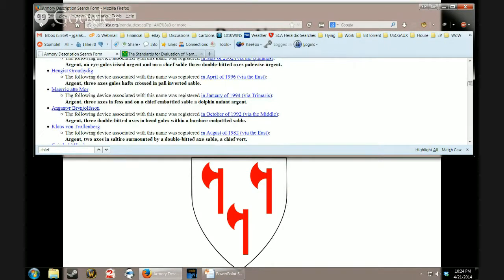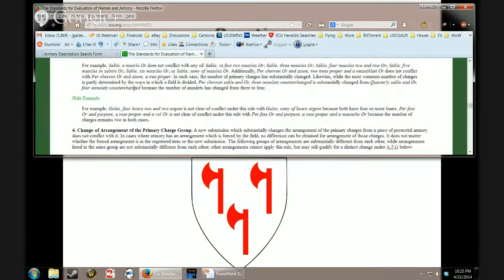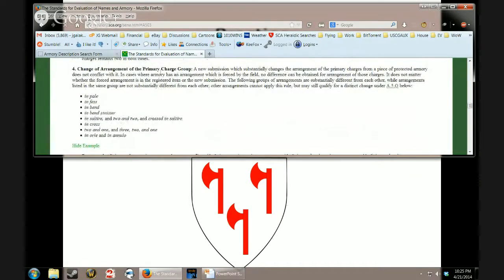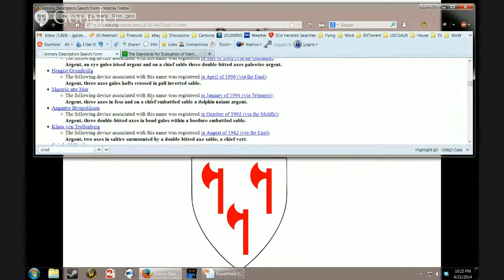Solvig, how about Merrick Adam Moore? Merrick Adam Moore. Argent, three axes, infest. We have an achieve in battle sable. Hang on a sec. Do we have a substantial change between 2 and 1 and infest? Okay, we have 3 axes infest, and it was 2 and 1. I think you're right. We can look at Sina. Here's change of arrangement of the primary charge group, substantial change. Impale, infest, 2 and 1. They're different categories. That's clear by substantial change of arrangement, without getting to the other stuff. Connell, Engentier. Argent for one, three double-bitted axes, in bend for two, I would say. Well, and actually in bend is substantial.